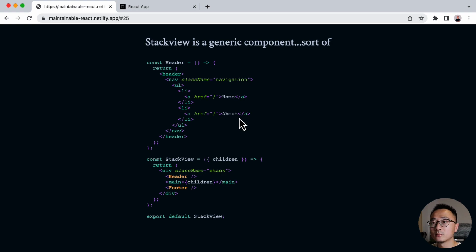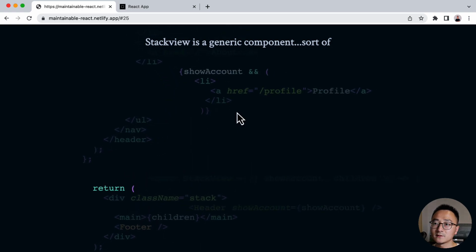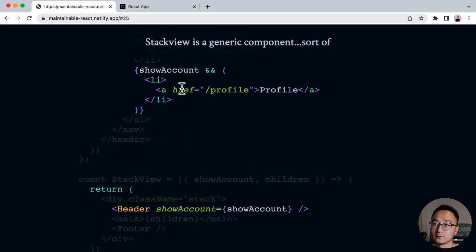For a few more pages, they want something more than these two static links. In some cases, they want a third link, which is a profile. But the profile only shows up when you pass in a show account flag. When the show account flag is turned on, if you pass in show account true, it will have the third link that navigates the user to the profile page. So we made some changes to the stack view to make it support a show account flag, and then we passed the show account right to the header component.